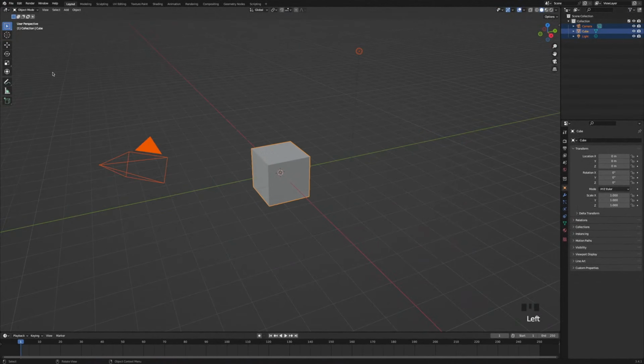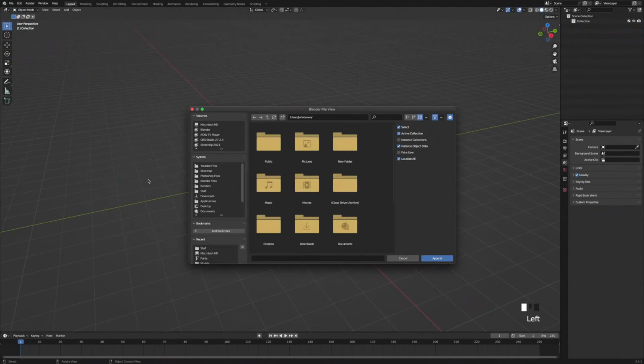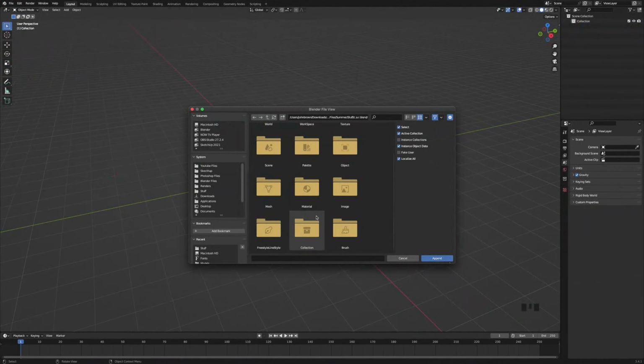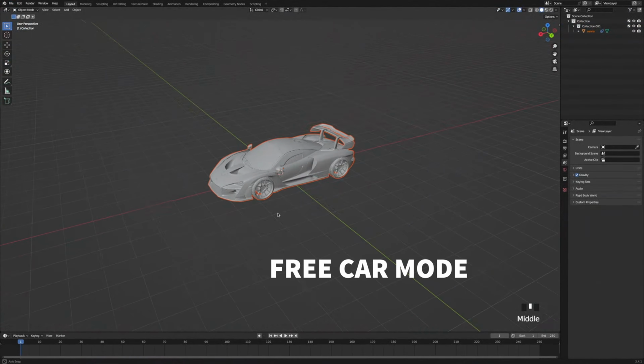Okay, first we're going to start by deleting everything in the scene. Then we're going to go over to File and click Append. And then we're going to go to wherever we've saved the Blender car file, and find Collection. I'm going to click Collection again. And now we have our car.